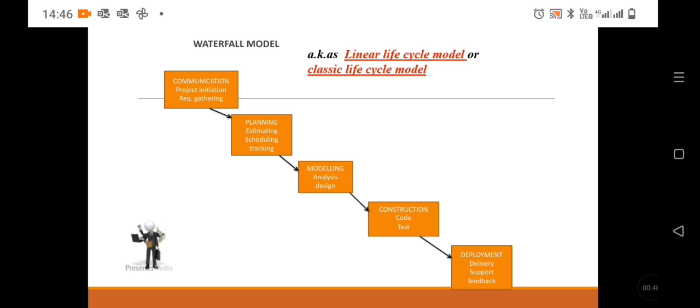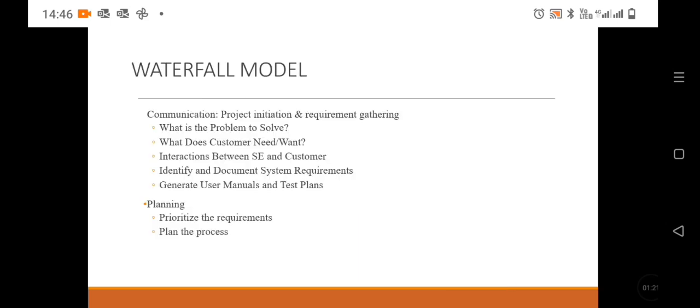This waterfall model is also called the linear life cycle model or classic life cycle model because this model adopts a linear phase of processing. This model contains the 5 framework activities: communication, planning, modeling, construction and deployment. These 5 framework activities are common to all the process models, all the SDLC life cycle models, right? We will discuss what task is done in each particular framework activity, right?